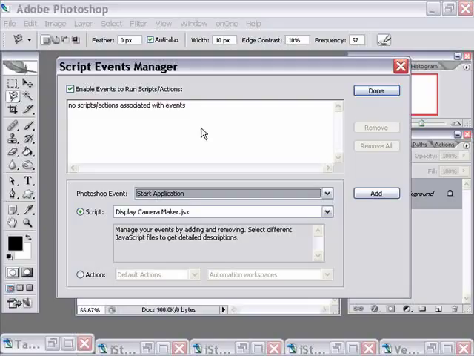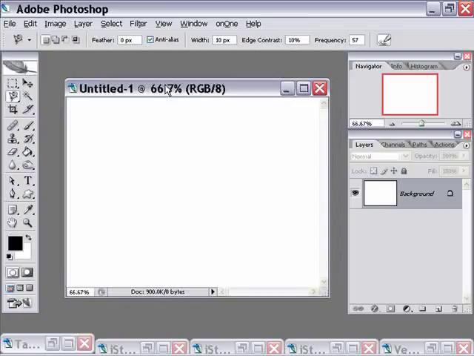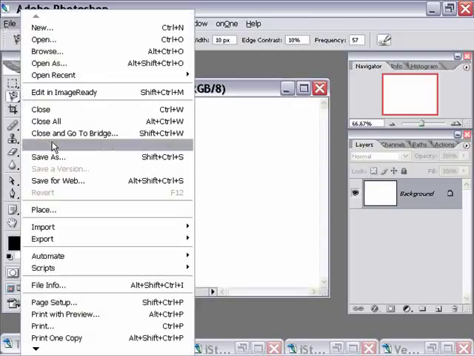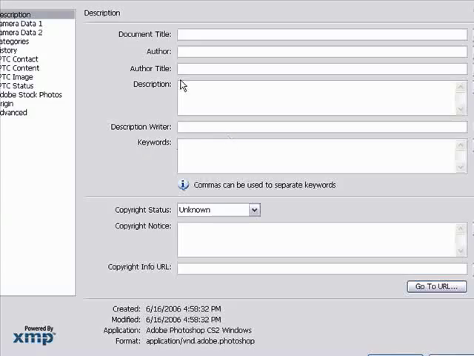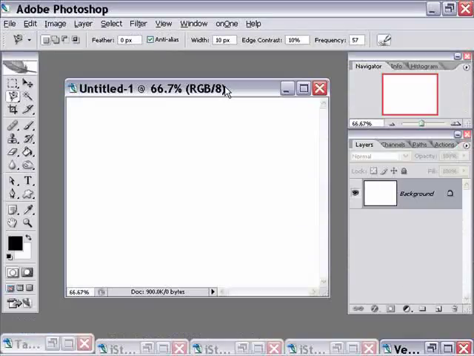So let me show you a good example. When you create a new file, why would you not want to add your copyright information to it? If I go into the File menu, down to File Info, you will see that there is no copyright information inside of this image. So why would I not want to add that, if I could do it in a way that didn't take me any time or any space? Well, you can do it with the Script Events Manager whenever you create a new document. And if you don't ever save that document, who cares? You didn't spend any time creating it.